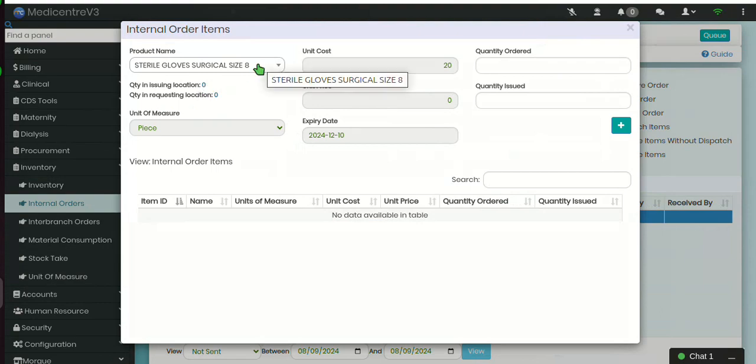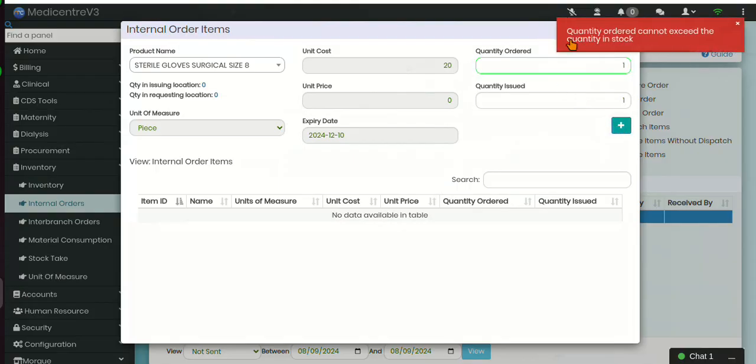We'll select an item that is out of stock in the issuing location. You can verify that here. Under Quantity Ordered, let's request just one item. Then click the plus button to save. You will see that the system returns an error stating, "Quantity ordered cannot exceed the quantity in stock." Now, let's proceed and add items to the list.